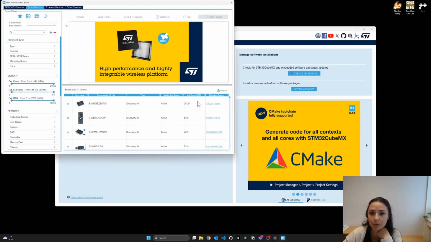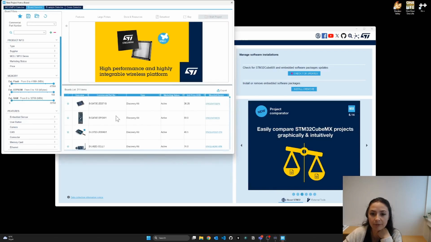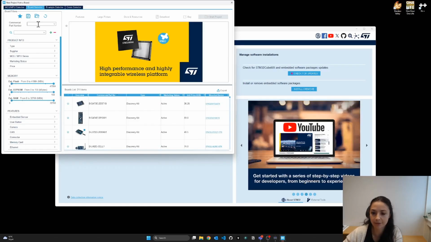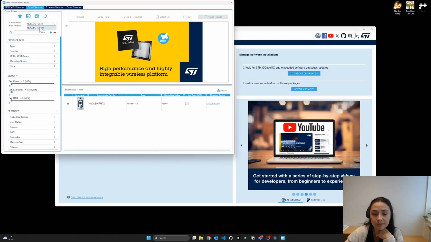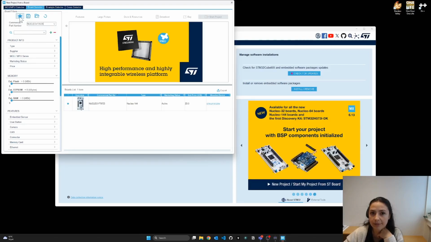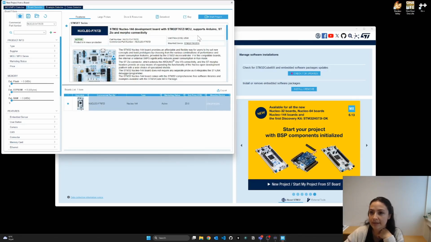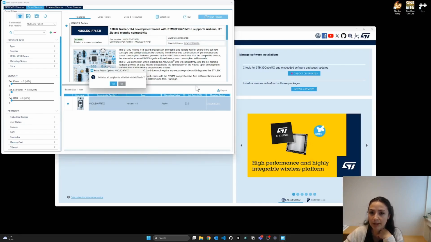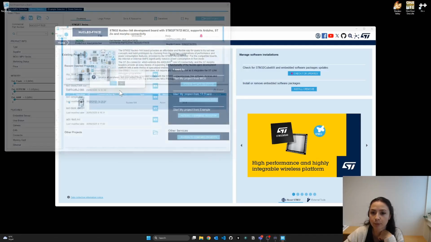So the first time you open CubeMX you will have a bunch of different boards, but we want our board, which is the 767 Nucleo. And if you click this star, then you will set it as your favorite and you don't have to write it every time. You can click the favorites and select it. But the first time you need to write 767 and select the board there. Afterwards we click start project and we want to have the default mode.